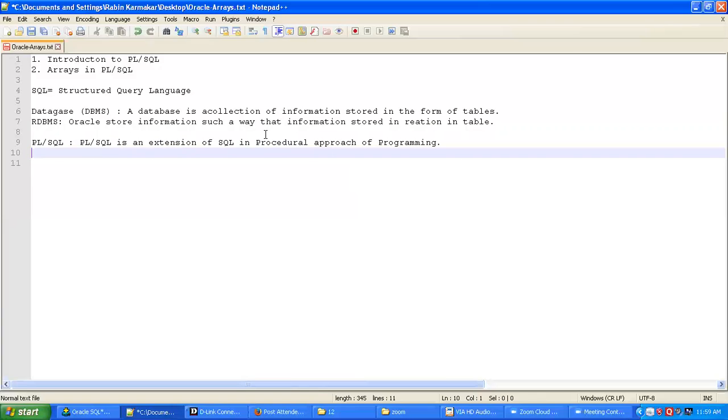So PLSQL has all those capabilities: conditional operations, repeating operations, handling errors, debugging errors. All these kinds of programming are possible with PLSQL.